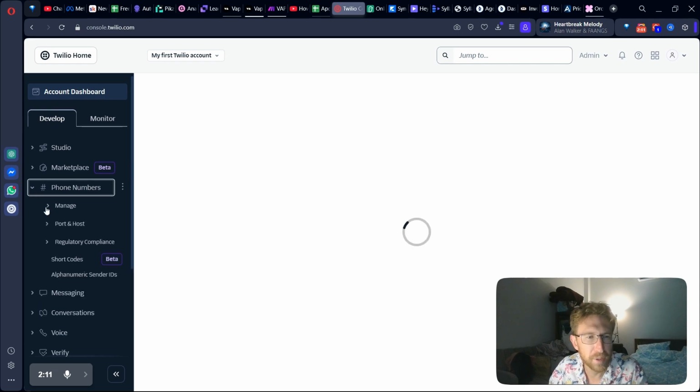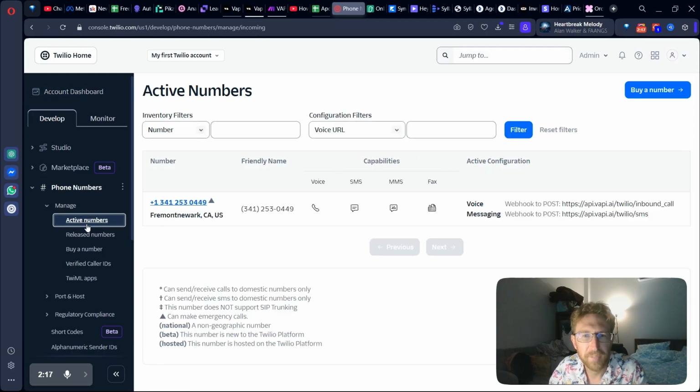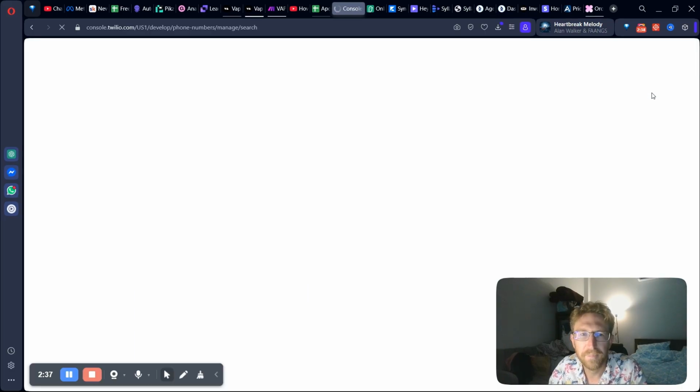So you'll go down to phone numbers, manage, and go to active numbers, I believe. Once we're under active numbers, you can see I already have a phone number through Twilio, which is registered in California, plus 341 area code. And it also includes a webhook for voice and messaging as well. So that's just through Twilio. If you want to buy your phone number, you click up here on buy a number.